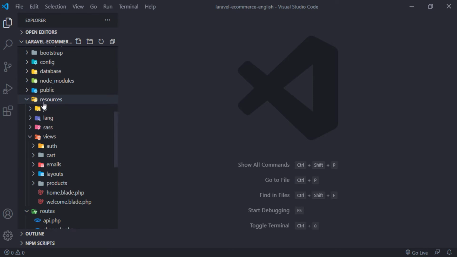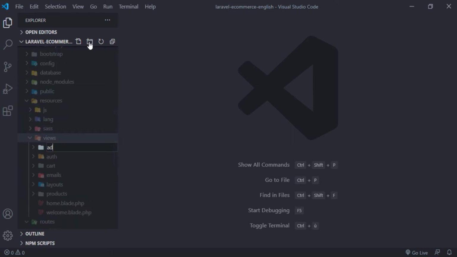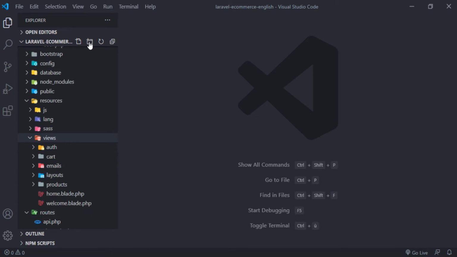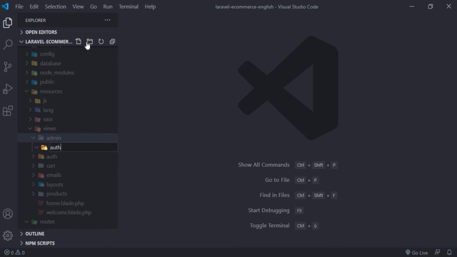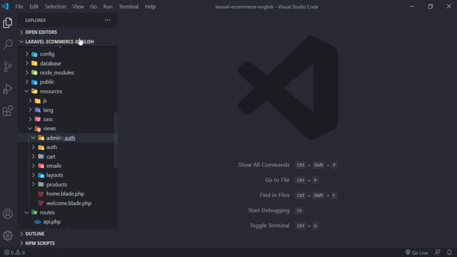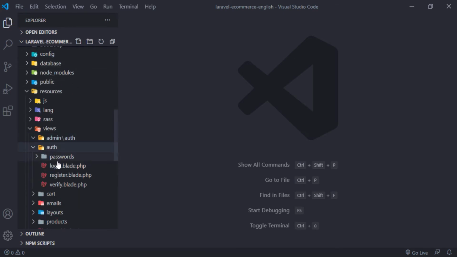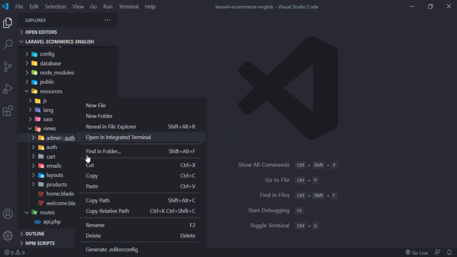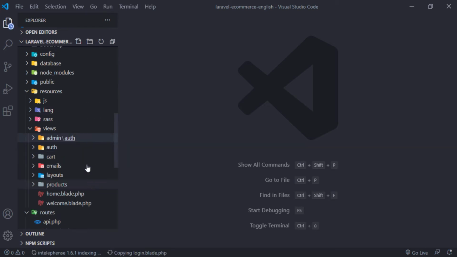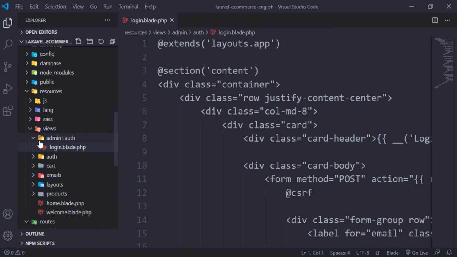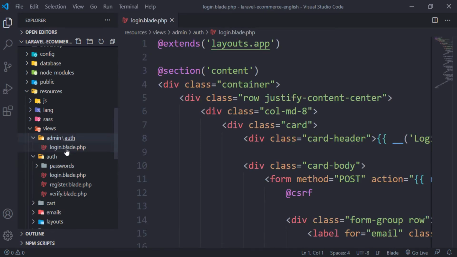So I'm going to resources. Here in resources and inside views, I will add admin, and inside admin we will add another folder which is auth, and inside auth I will add the same login page as we have here in the auth folder. So here I will paste the login page. So here is our login page.